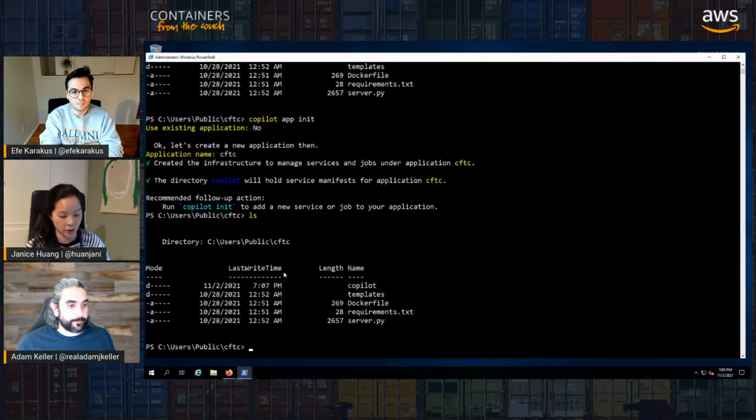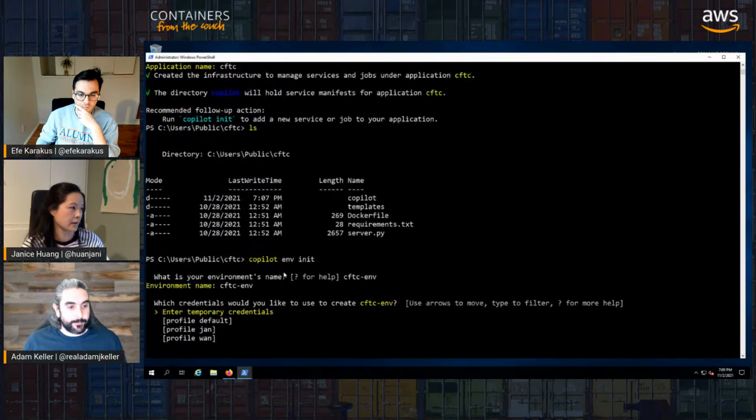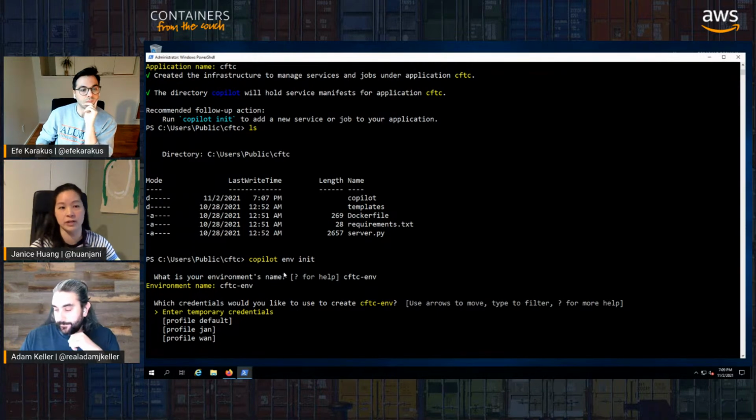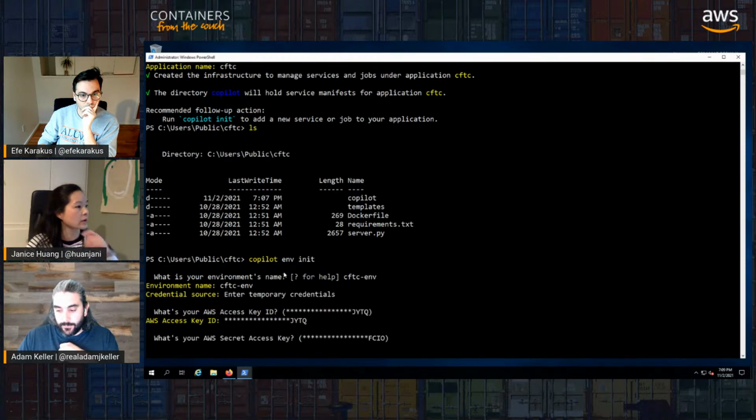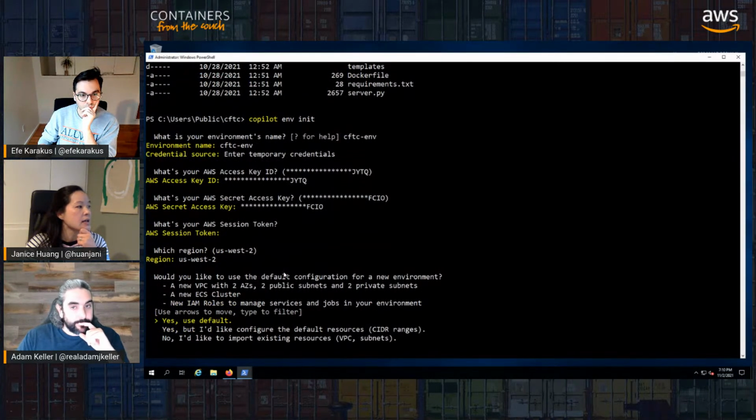So at this point, we need an environment for our service to deploy into. So we're going to run copilot init. Let's call it containers from the couch. And here is where you can do things like spin up an environment in a different region than the one the app is in, or in a different account. We'll just check to make sure we want to do what we want to do, and we'll just do it in the same one, it's simple.